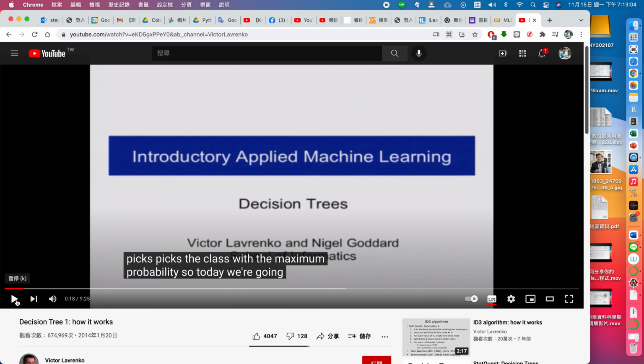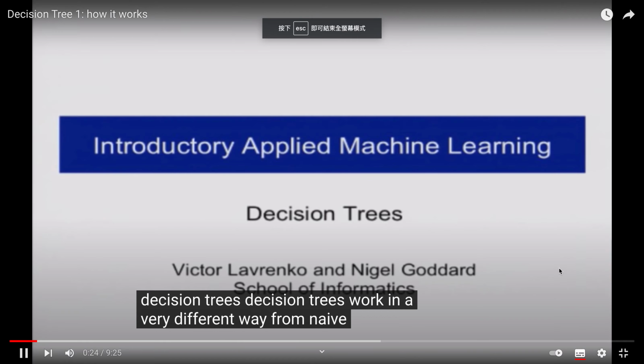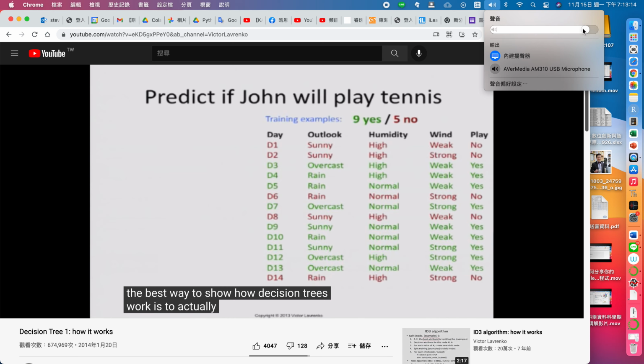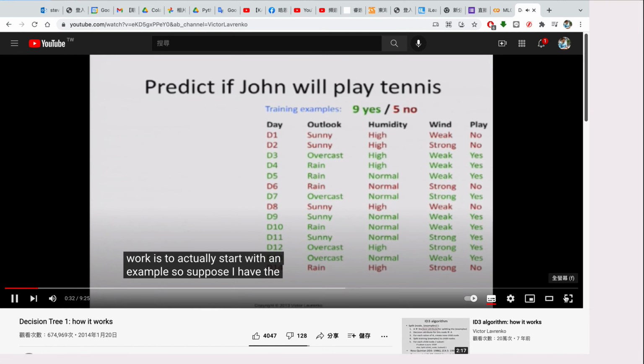Let's talk about a different classifier, decision trees. Decision trees work in a very different way from naive Bayes, and the best way to show how they work is to start with an example. So suppose I have the following data set.